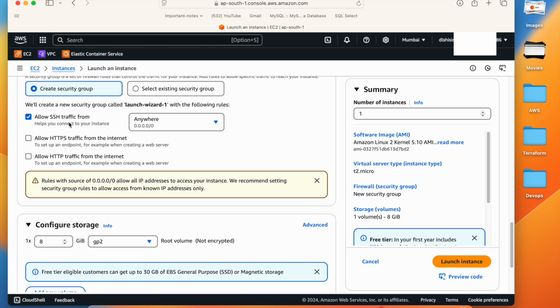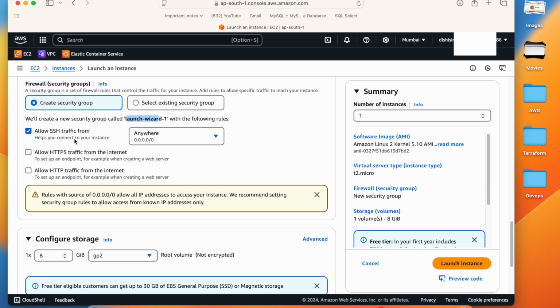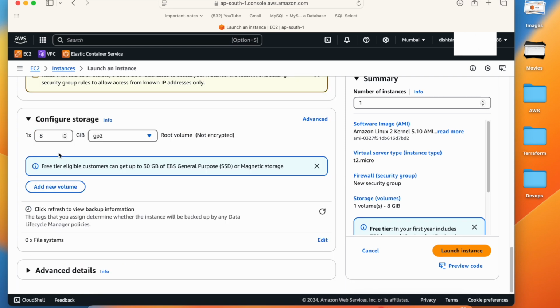And for SSH traffic, this is for the security groups. So create security group, which will create a security group with the name launch widget 1 with the following rules, which is allow SSH traffic from anywhere. So this means we are allowing SSH traffic to this machine from anywhere by enabling port 22. So SSH traffic works on a port 22. So we are allowing this particular port on this security group to allow any connection from anywhere over the internet, right?